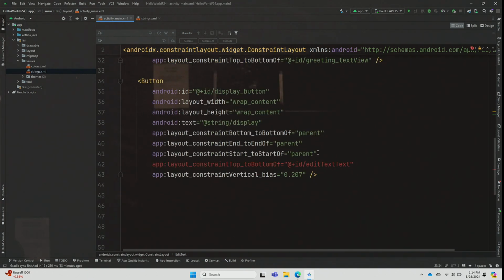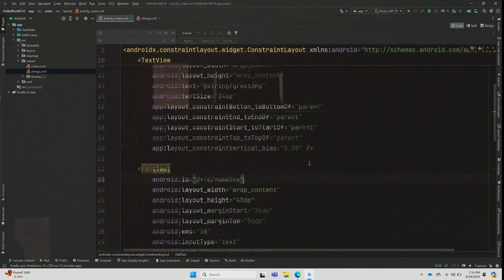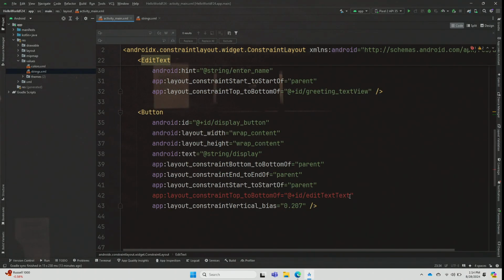Okay, did I get errors here? Yep, one. All right, change this to name box. Did I spell it right? Looks like I did. Okay, we're finally heading over to our main.